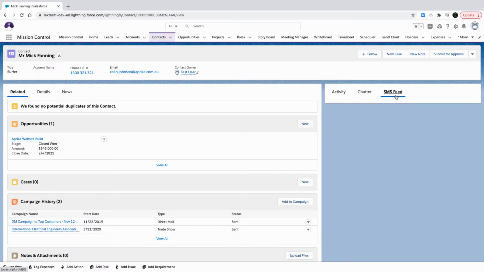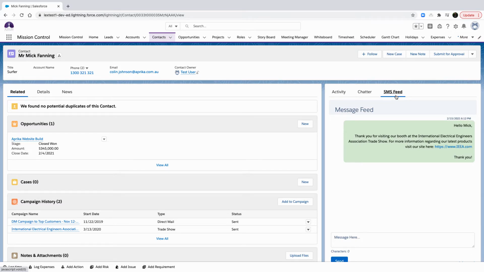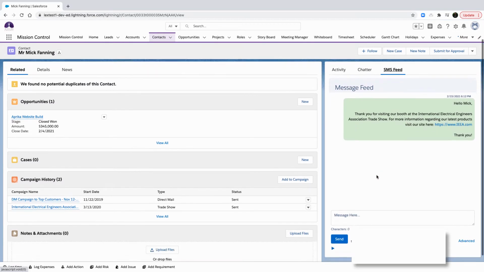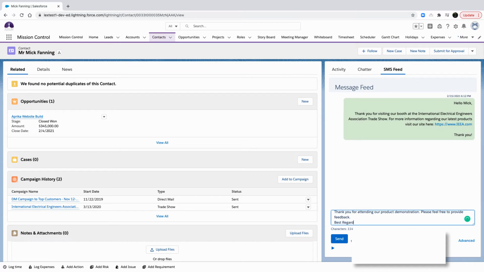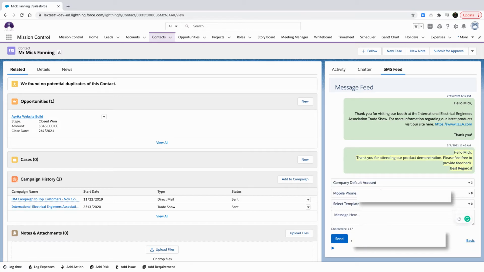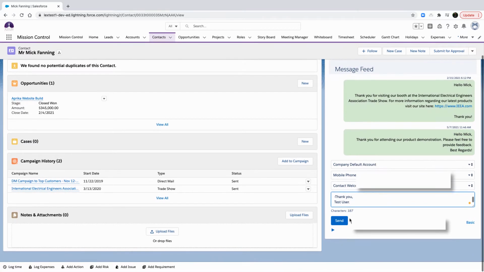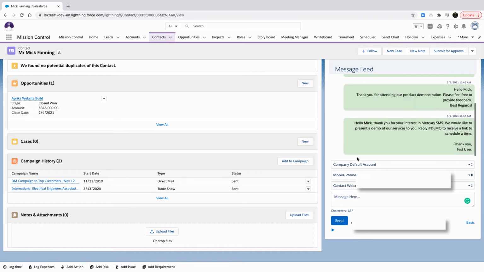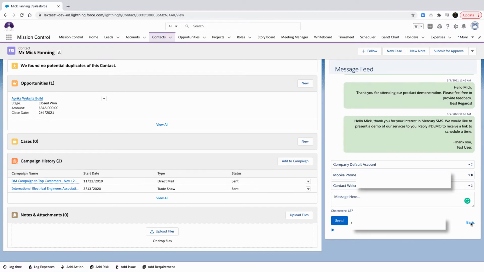Let's compose a basic message to send within the component. You can also send an advanced message from an SMS template by selecting Advanced to the bottom left of the feed display. Inbound message responses will be received in real time within the message feed. There is also the option to refresh the feed by selecting the icon under the Send button.